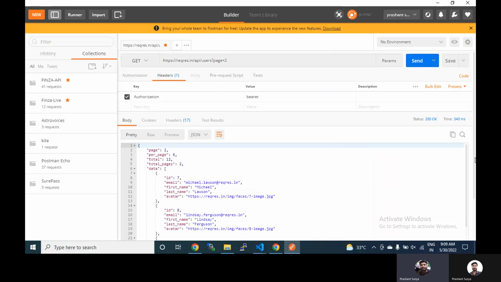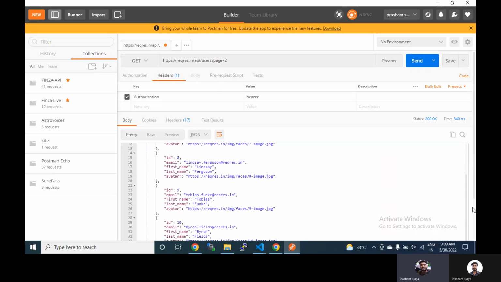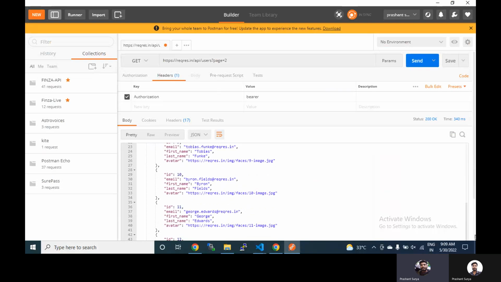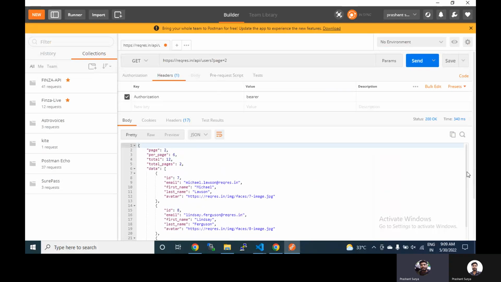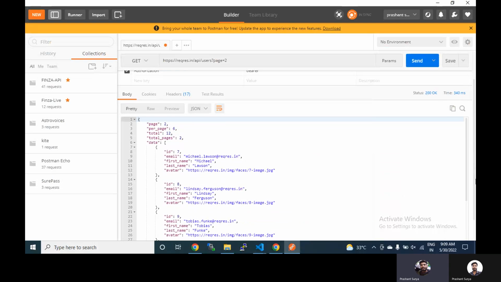So you can see the output is coming. That means the API is working correctly. Here you can see the status is 200, and this is the description of 200. The time taken is 340 milliseconds, so you can also test the response time of your API.